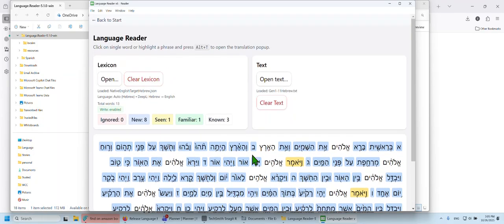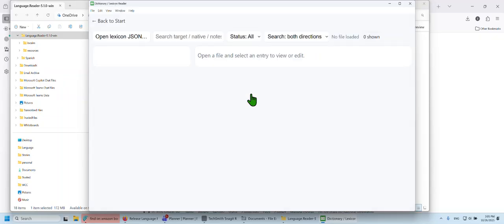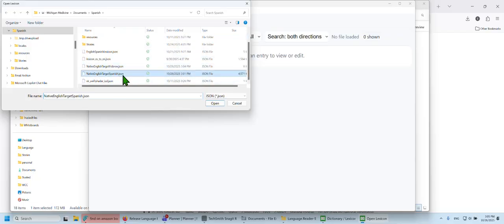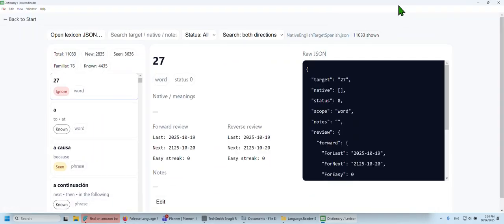Okay, enough of that. So if I go back to start, I also added a dictionary reader here. So this is a way of reviewing your dictionary. I don't know how much we'll use this, but I added it as a feature. You have to open your lexicon again. And I go back to my Spanish one that I'm most familiar with. And I'm going to make this thing full screen. There we go.